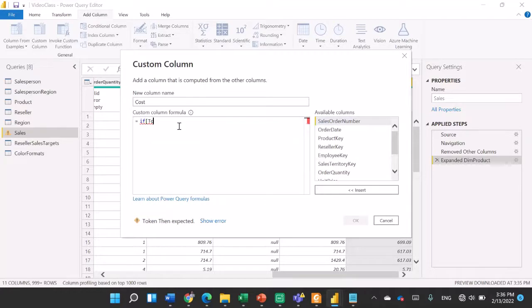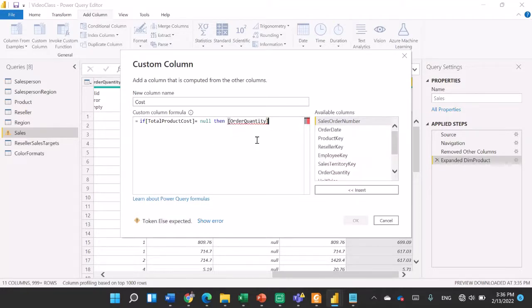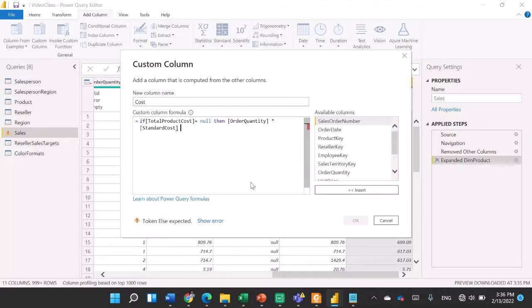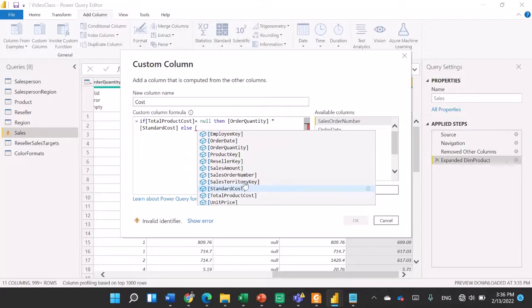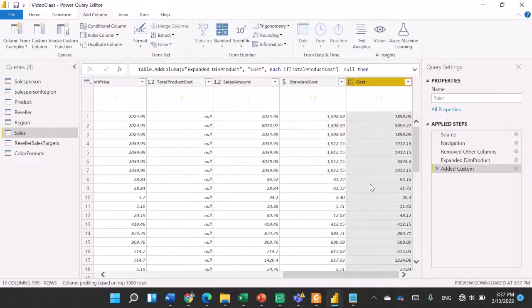the total product cost equals null. If there is nothing there, then my order quantity multiplied by standard cost, else just leave it as total cost. So what I want to do, don't worry, let me click OK now, and let's see the new column.